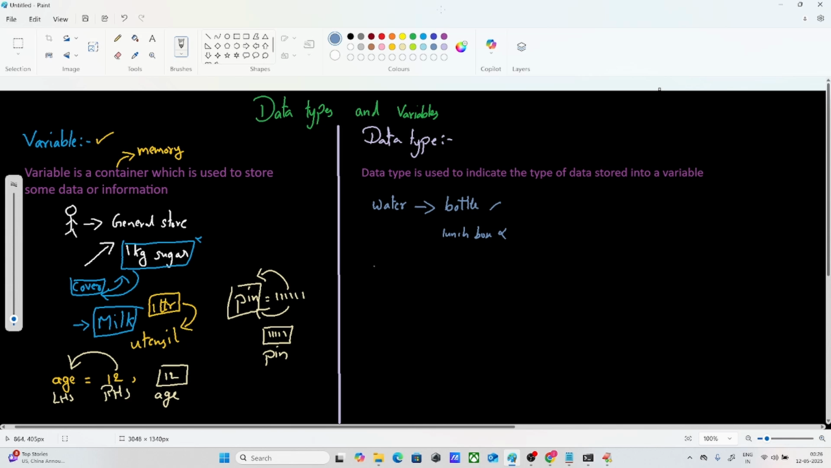Or else, I bought some chicken. In which utensil will you bring the chicken? In a box. Okay, in a lunch box you are going to bring it. Are you going to bring this chicken in a bottle? Right? No. This is the proper manner. If you are bringing chicken, you have to store it in one box only and bring it. You can't store chicken in a bottle. Correct. You can store it, but it is not a good way, right?